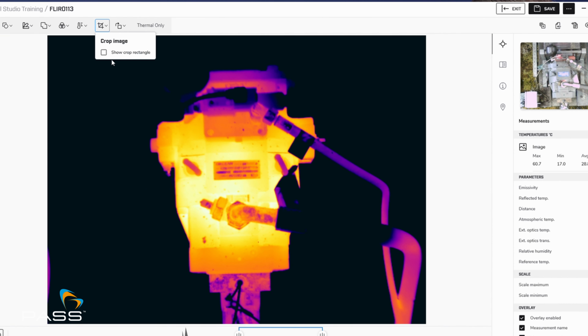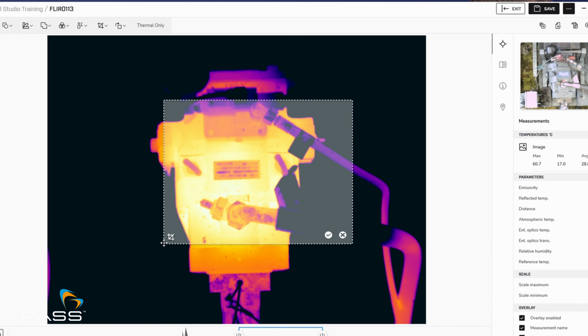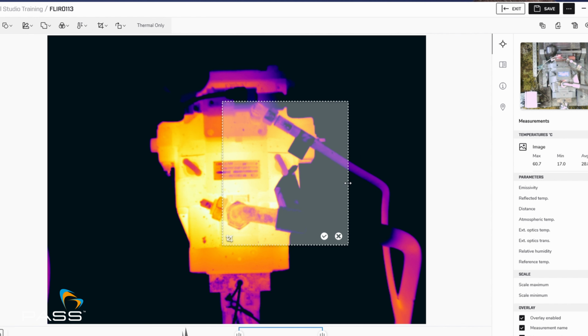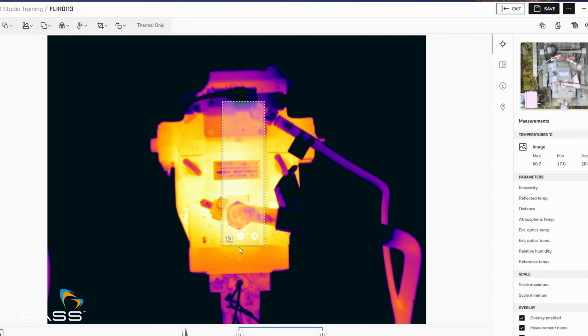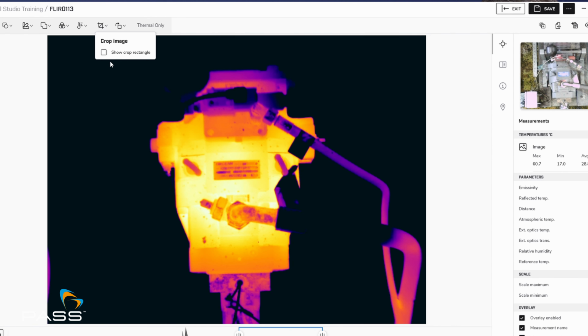So we go to the crop tool. We want to look at a particular image, so we can just click on this. We can move it around if we want to. We can then highlight the area that we're interested in, click the box, and that will highlight the particular zone. And then we can just reset the image.